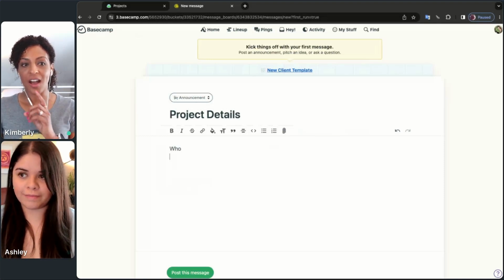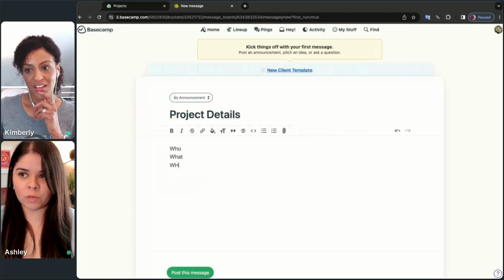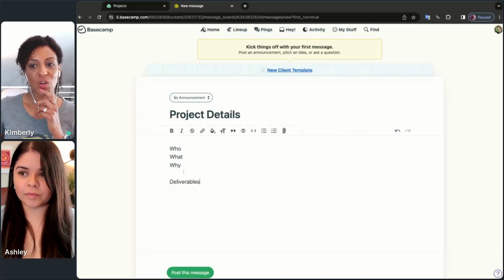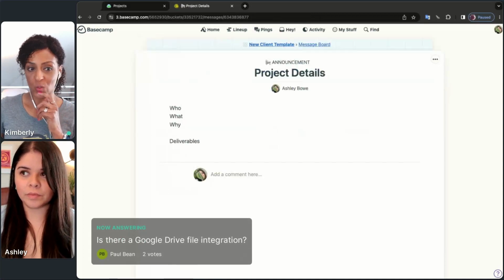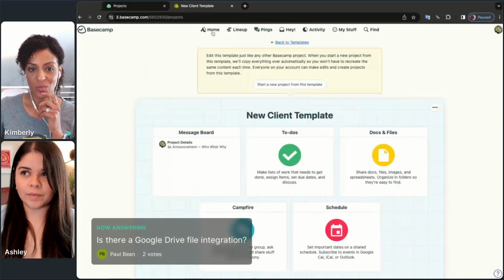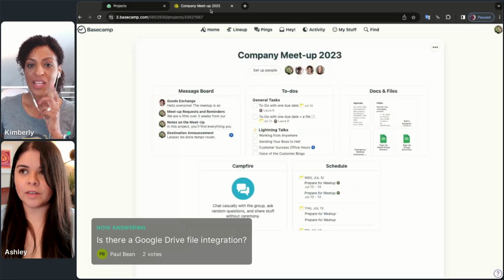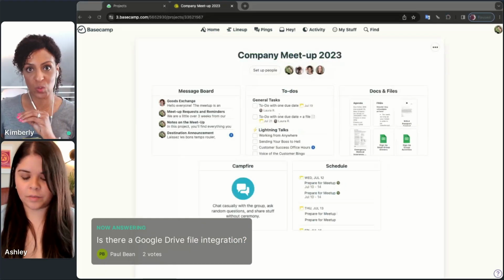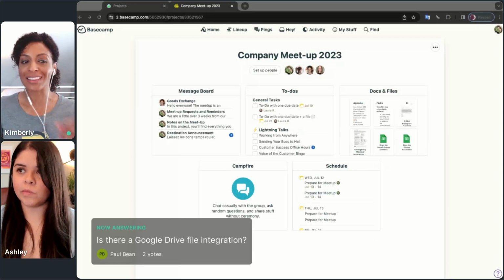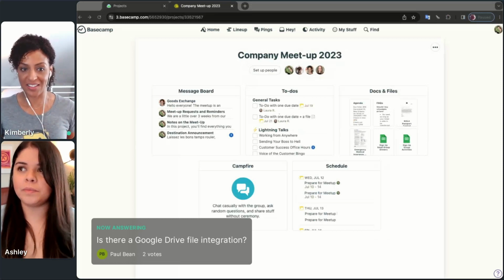Thank you for that. Okay, we did not mention doors in Basecamp 4. And we have a question, is there a Google Drive file integration? And I think doors might be a good thing to show people. So in addition to changing the tools that we showed you before, how you can add multiple tools to any project, you also can link to outside services with a door. So we'll show that to you.